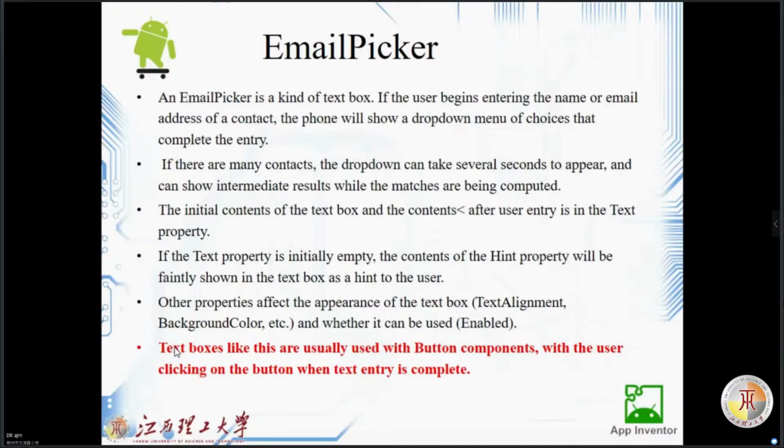Other properties also affect the appearance of the text and background, or whether it's enabled or not. Text boxes like these are usually used with some button components, with the user clicking on the button when text entry is complete. Don't forget this part: email picker needs some button also.